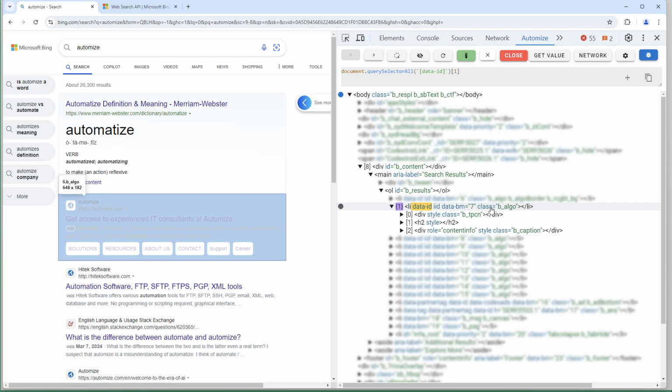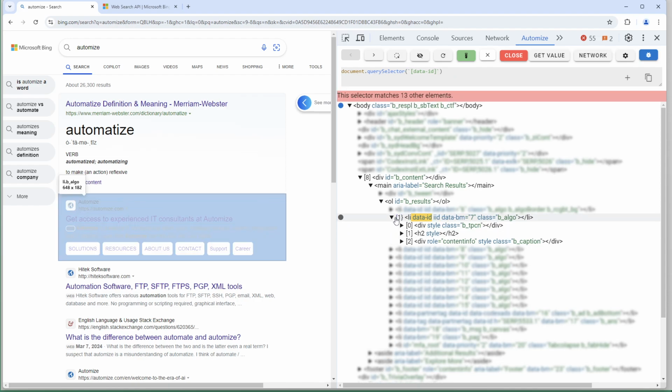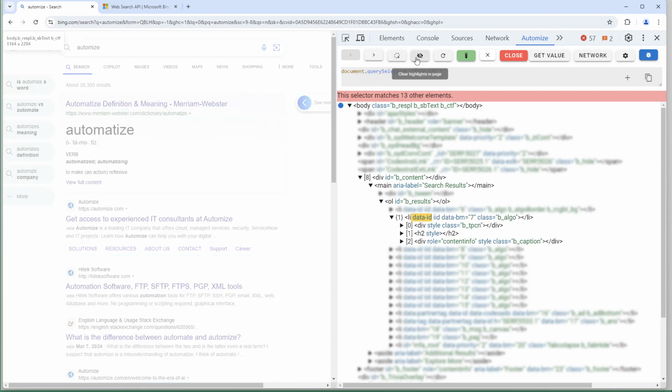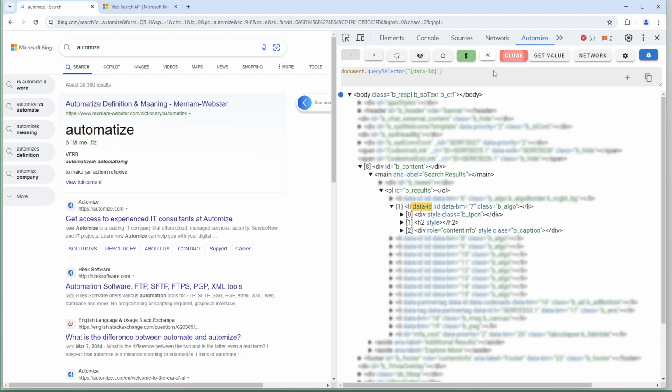If I double click on it here, oh, I guess data-id. If it has an empty data ID, let's see how many that matches. 13 others. Yeah, that sounds about right. Okay, sure, so we'll grab that, and I'm just going to copy that and close this.